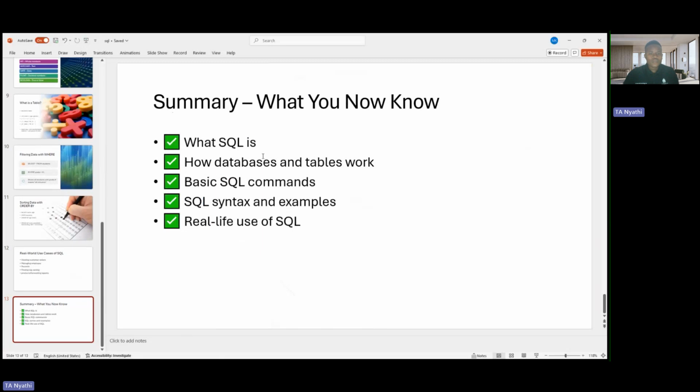So, summary. Now you know what MySQL is, you know how databases and tables work, and you know the basics of MySQL commands, SQL syntax, and examples with real use. I didn't want it to be long. This is what you know.